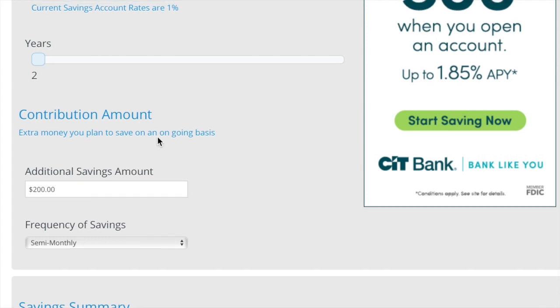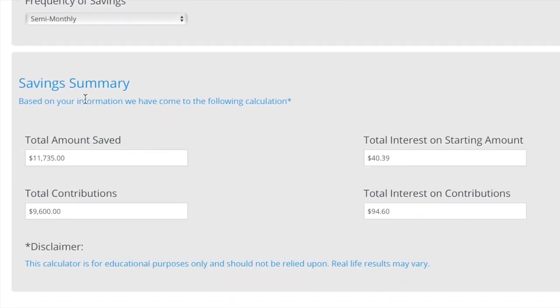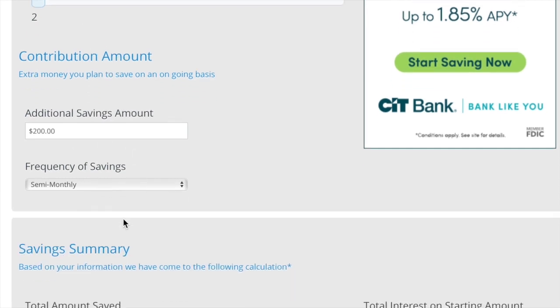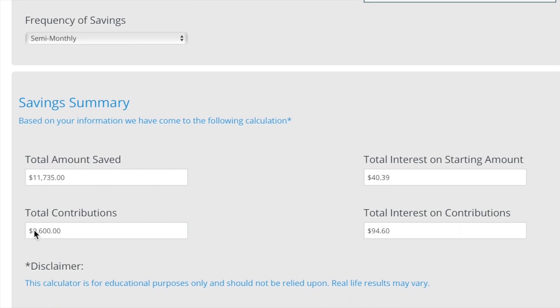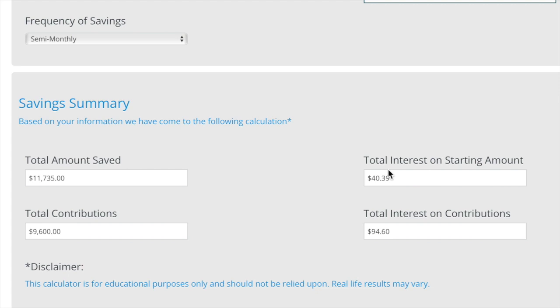And then once you've put in all your information here, you can scroll down and you'll see the savings summary. So here we can see that you've saved a total amount of $11,735. Your total contributions, that's the amounts that you've put in back in here over the 2 years, twice a month, will be $9,600. The interest that you'll get on that starting amount, that's the amount that we put in at the very beginning, will be $40.39, and the total interest on all your contributions, that's these amounts here, is $94.60.